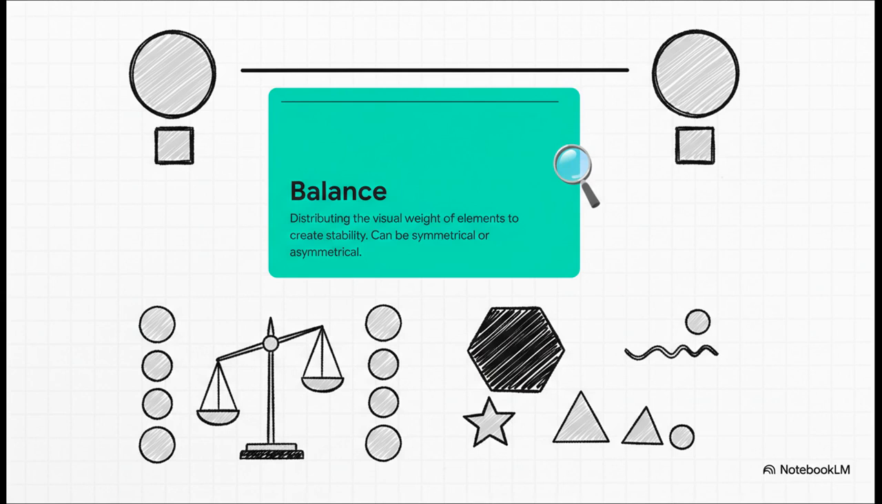Our last principle of emphasis is balance. Think of it like this. Every element on a page has a certain visual weight. Big, bold, dark elements feel heavier than small, light-colored ones. Balance is just the art of arranging those elements so that the whole design feels stable and grounded, not like it's about to tip over. And you can do this symmetrically for a formal feel or asymmetrically for something more dynamic.